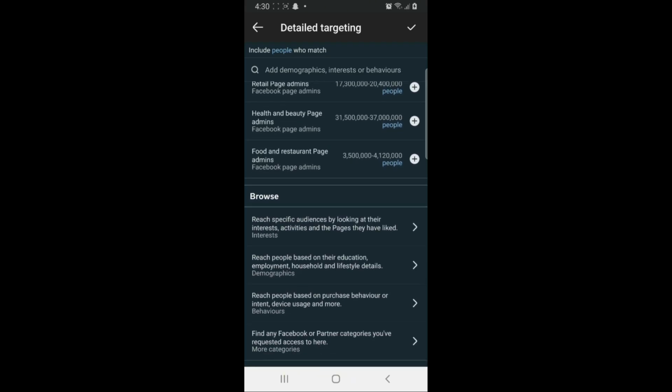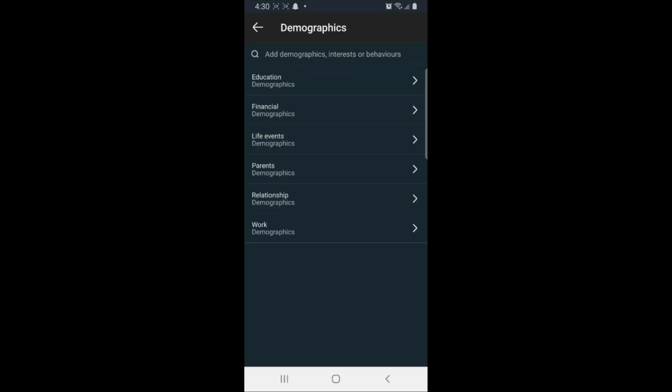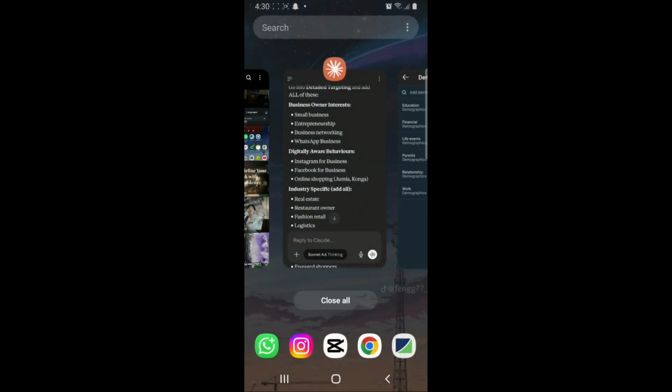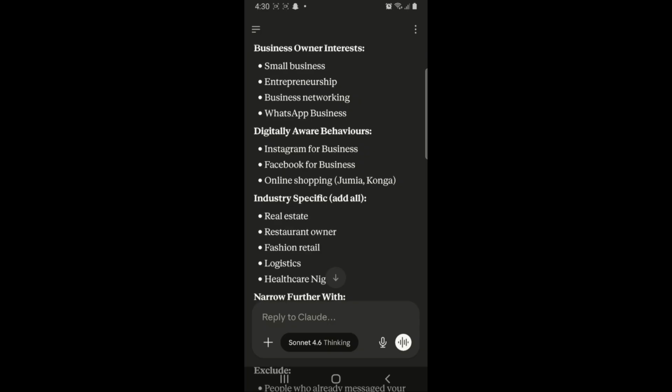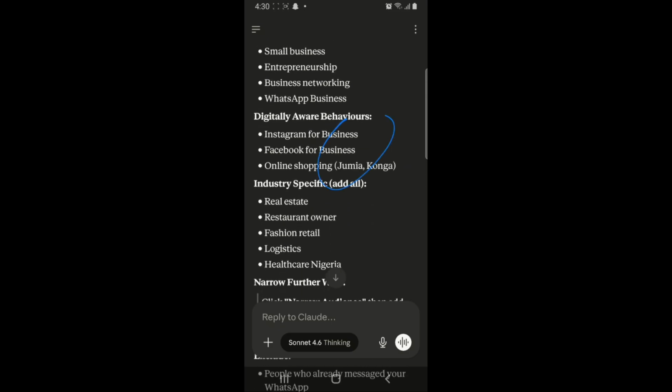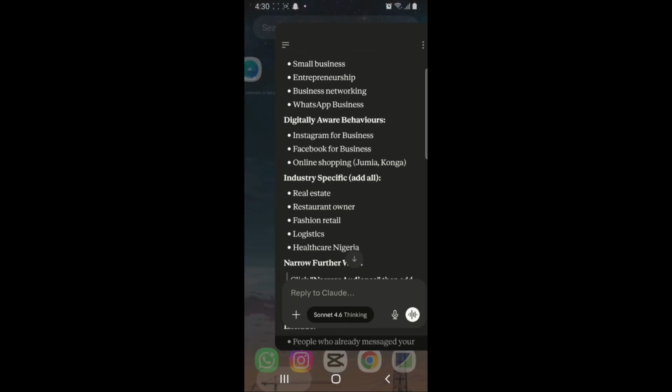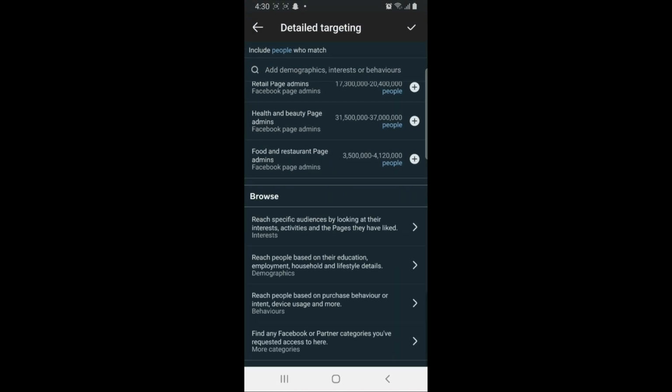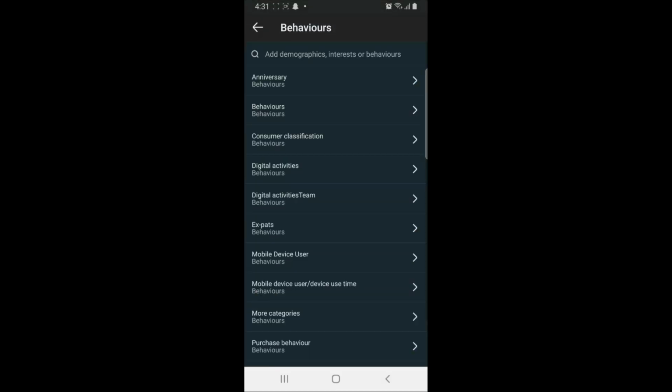So now we also have to look for demographics. Demographics in the education, financial, life events, parents, relationship, work. All this can get very confusing, but I'm here to help. So let's say this is the demographic, additional awareness behaviors. Okay, this is behaviors right here. Let's go back and check again. Yes, behaviors. This is where you should go next. So we're going to go to behaviors.